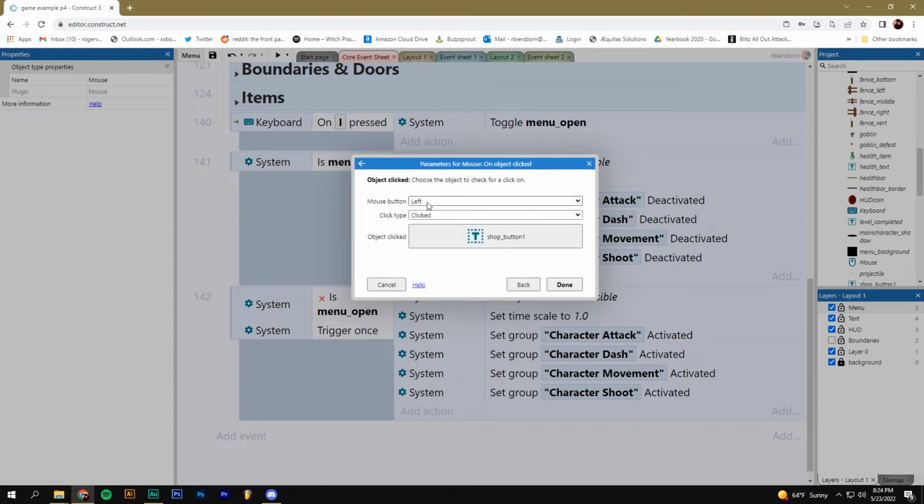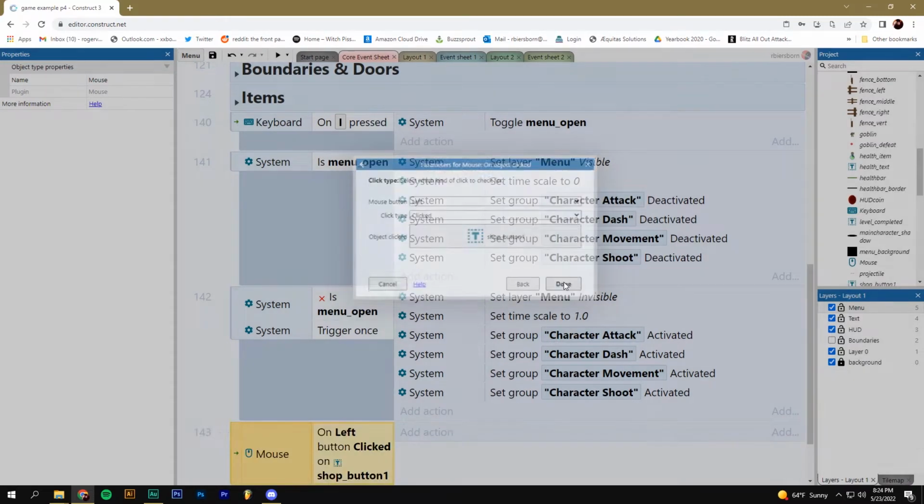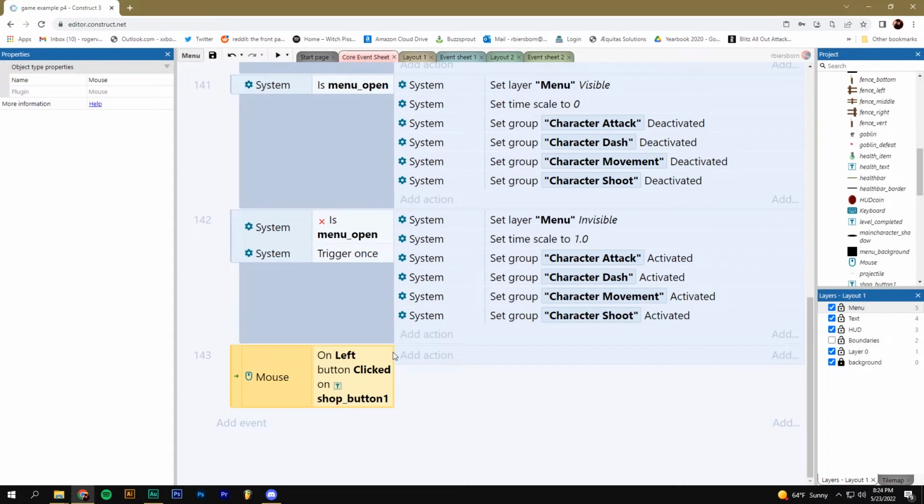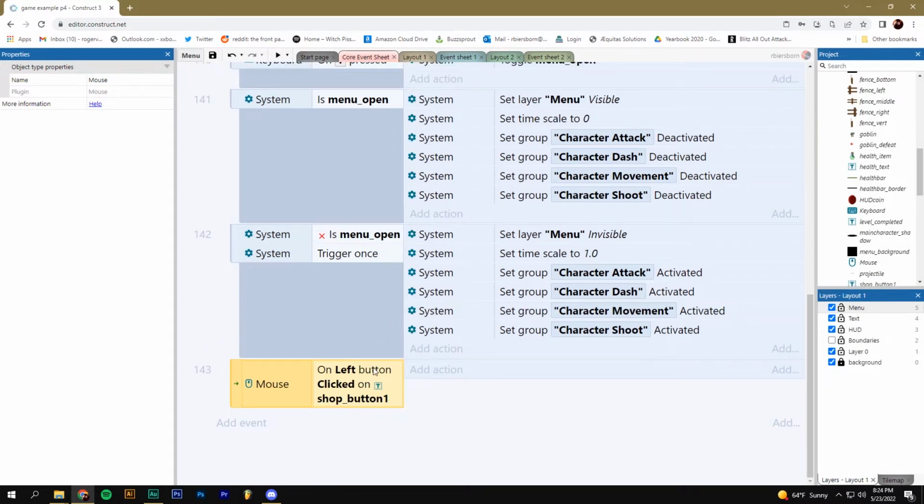Now you can change which mouse button they have to use. Left is the normal, typical mouse button for this. You can have either click or double clicked. I would recommend clicked is good. Click done. And now we can decide what action happens when our player clicks on the button.